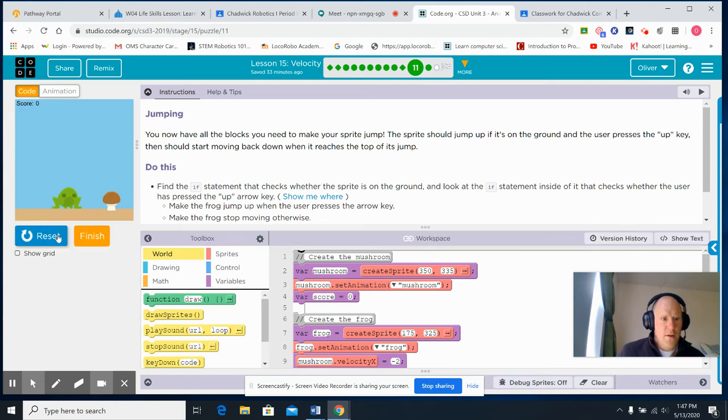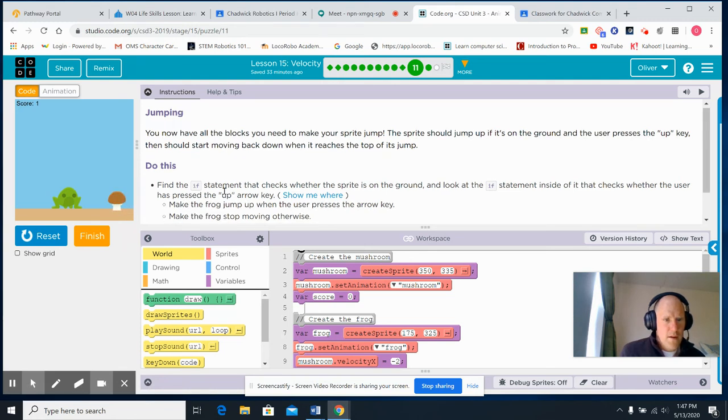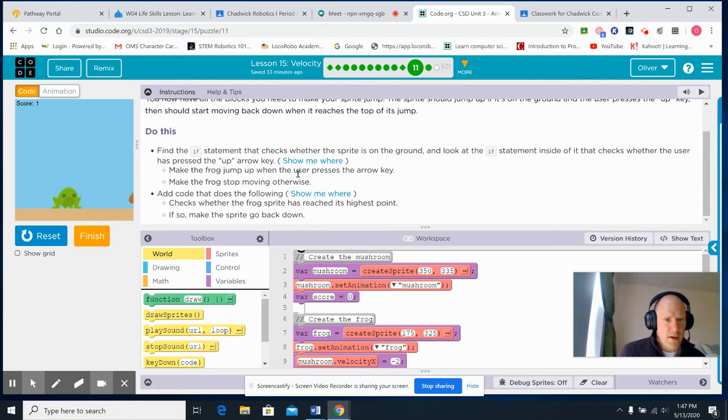All right, now you want yours to do what mine does eventually. So yours is just going to jump. You're going to make the frog jump up when the user presses the arrow key. Make the frog stop moving otherwise. See that?